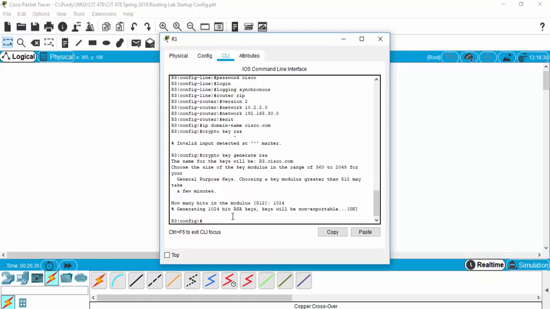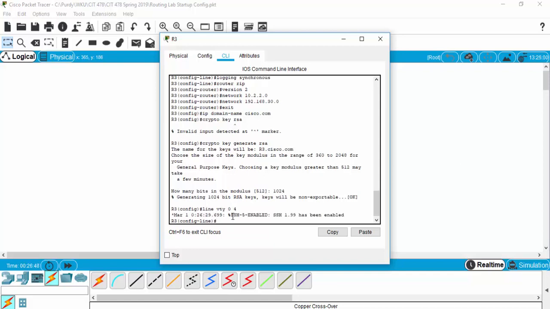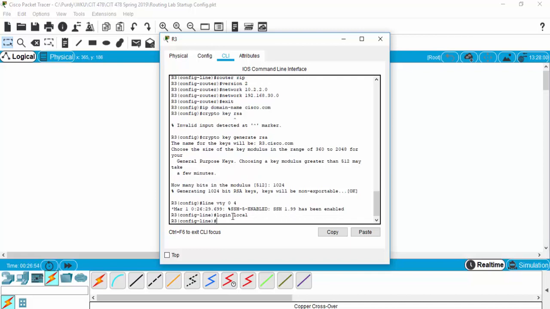Then we're going to configure the telnet line for SSH instead of telnet. So line vty 0 4, login local, transport input ssh for encrypted input.